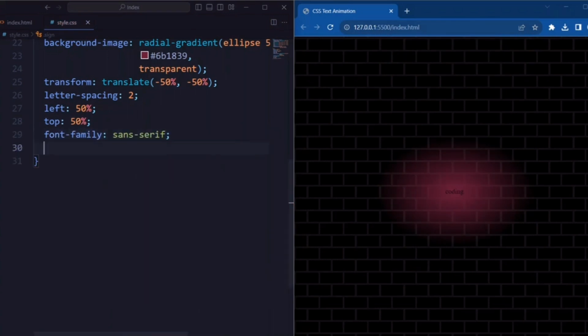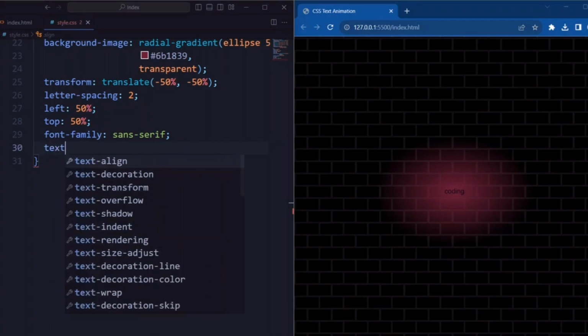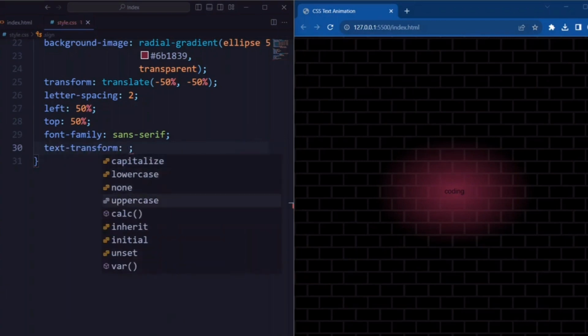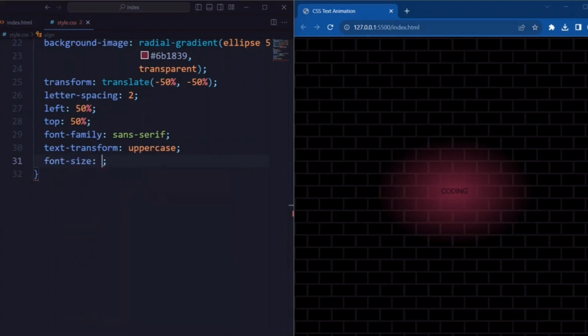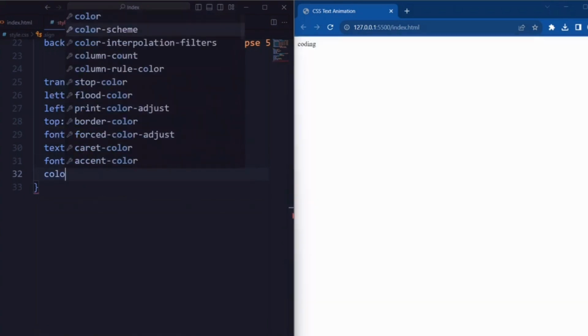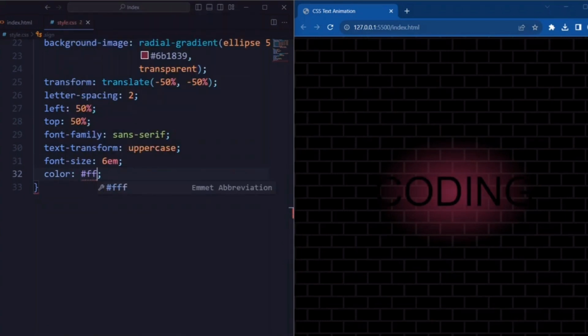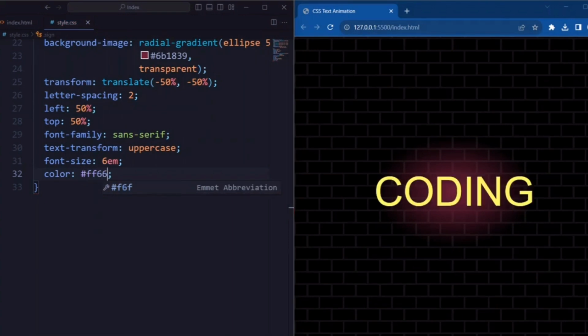Font family is set to sans serif. Text transform is set to uppercase, so that it makes all letters capital. Font size is set to 6 em, so it makes the text quite large. Color is set to a shade of pink.